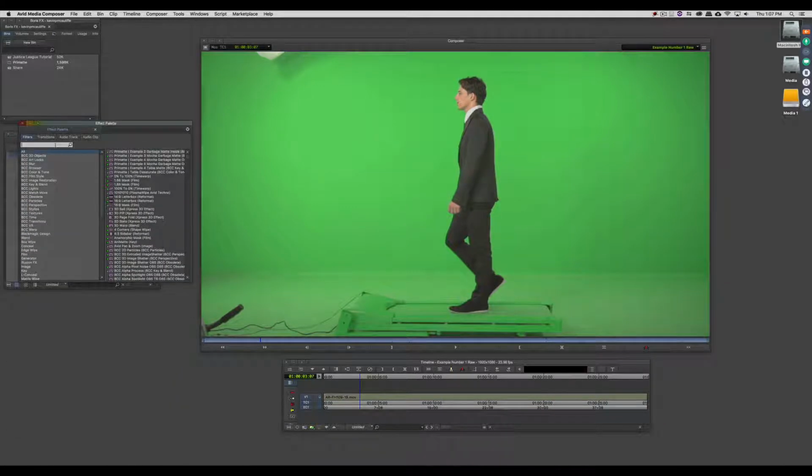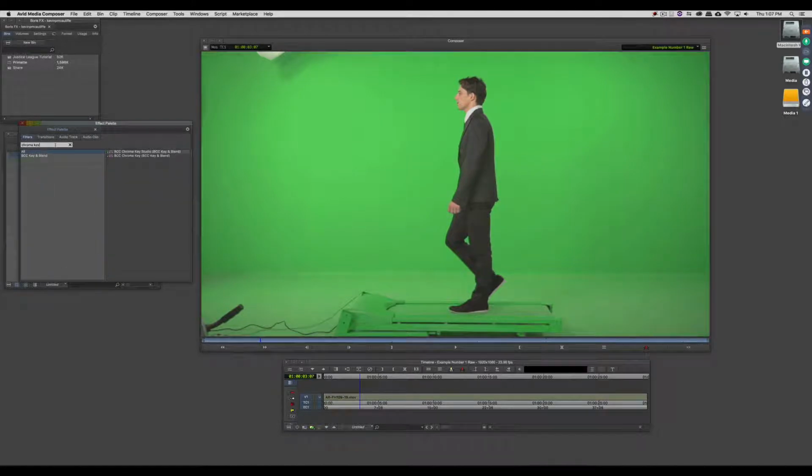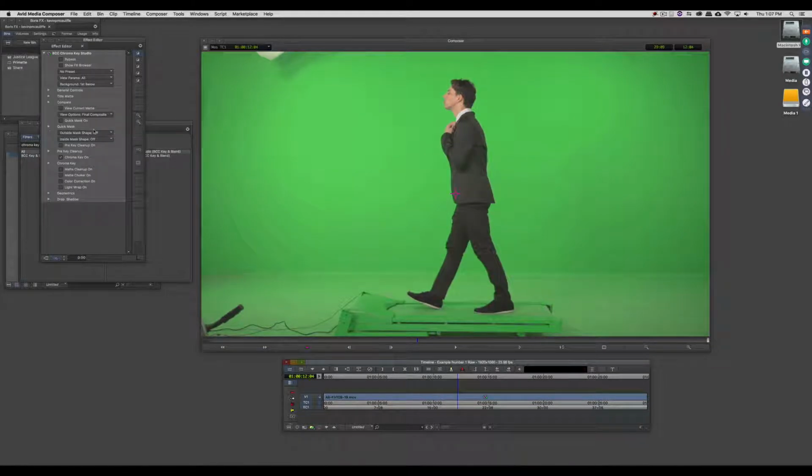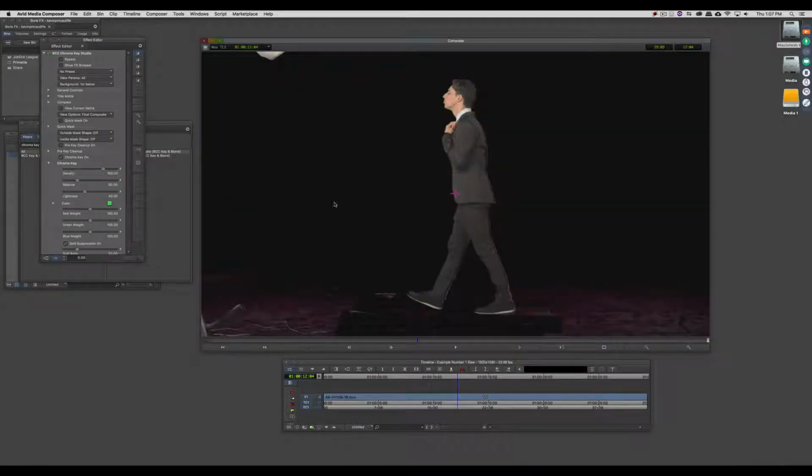Now, where we came from is from another effect called, appropriately enough, Chroma Key Studio. Now I'm just going to take Chroma Key Studio and drag it and drop it down onto my shot here. And there we go. Now, if you're familiar with BCC and specifically Chroma Key Studio, you'll know that it's a fairly straightforward keyer that you can get in and do some keying with.